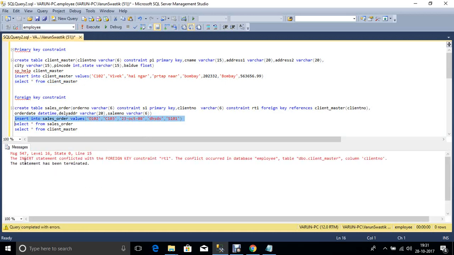Now here we see the insert statement conflicts with the foreign key constraint. The conflict occurs in database employee, table client master, column client number. So 103 is not available in this table's client number. So the record is not inserted because the reference is not present here. I understand. Thanks. That is the foreign key and that is the primary key.